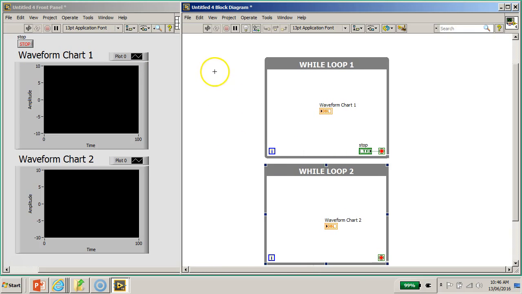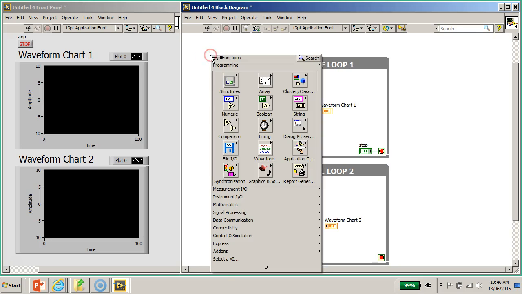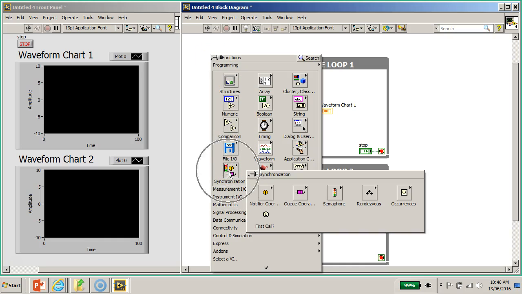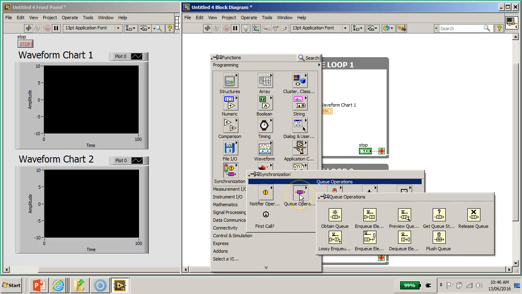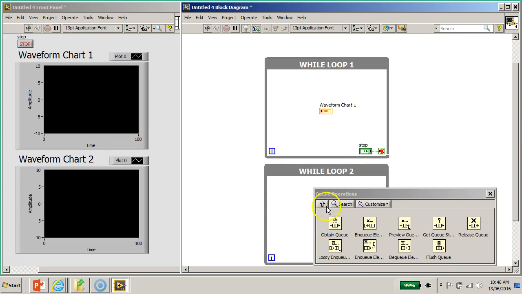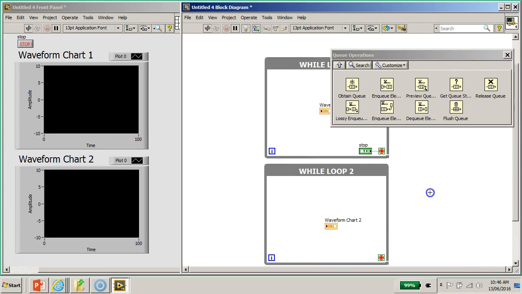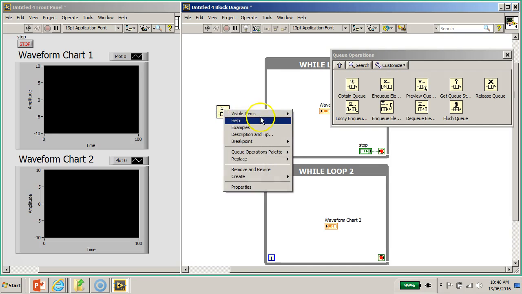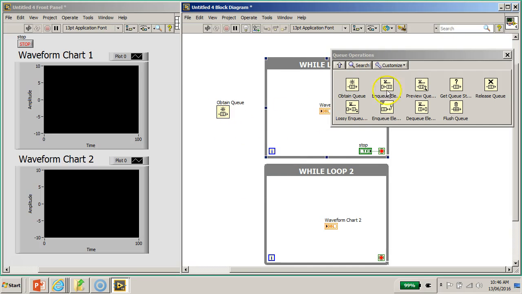Then I would like to proceed to show you the palette. Right click on the function palette, navigate to synchronization, navigate to this called queue operations. Okay, perhaps what I can do is let me pin this palette onto the desktop. So let's click on, you see this little thumbtack pin, right? So let's pin it. So I need an obtain queue. So let me get one of these out. Right click on it, visible item, switch on the label. So I have obtain queue.